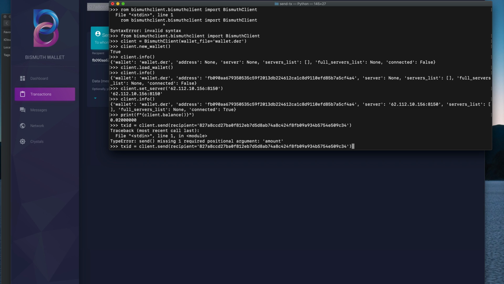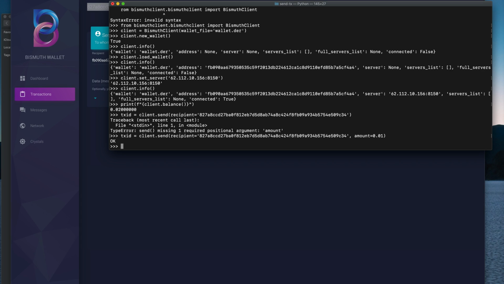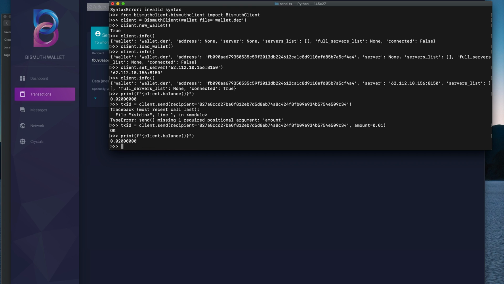All right, this doesn't work, of course, because we're not finished yet. Send a transaction, comma, and then we are gonna say how much, the amount. Let's say 0.01. And it says okay. That means we've just sent it to the mempool, 0.01 to that address here. That's the receiving address. And if we check the balance, it says there's still 0.02 Bismuth within that wallet file, just because the transaction is not yet in the block.